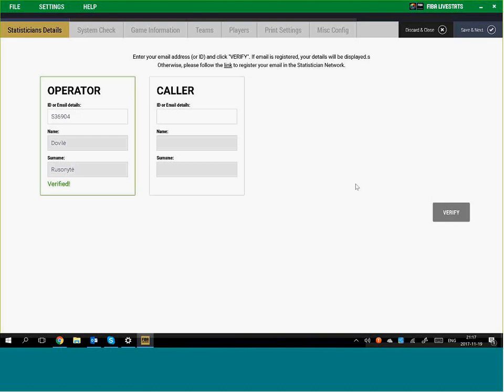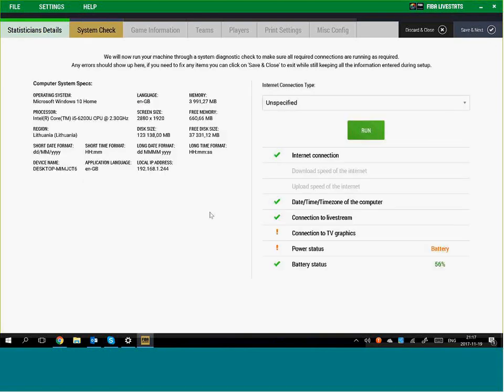Okay, I entered it. I can go to the next screen and have main information about my PC. On the left side, there is a system specification from my PC, and on the right side, some checks. Internet is connected.